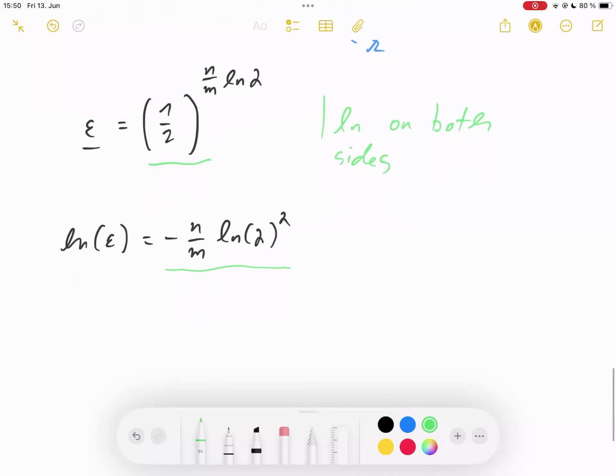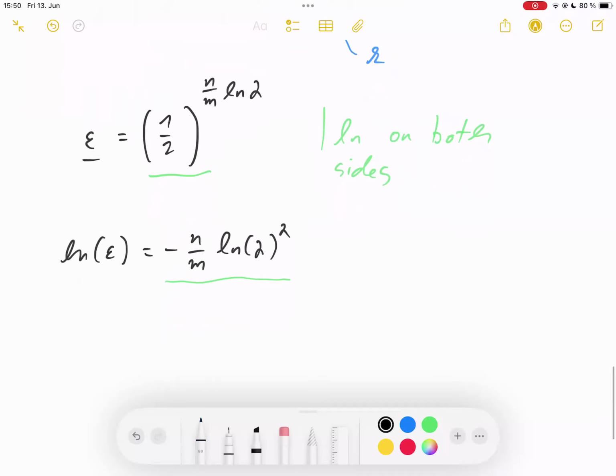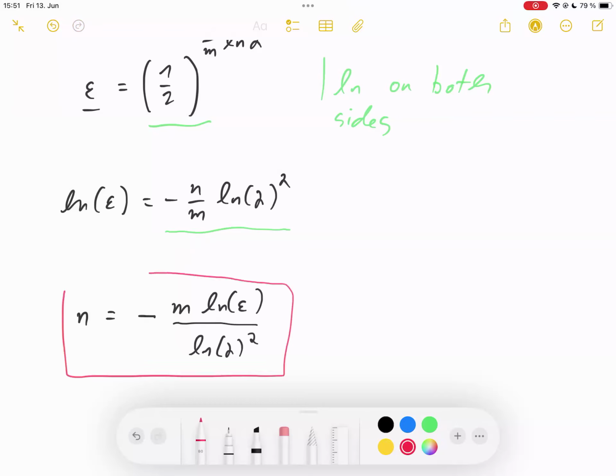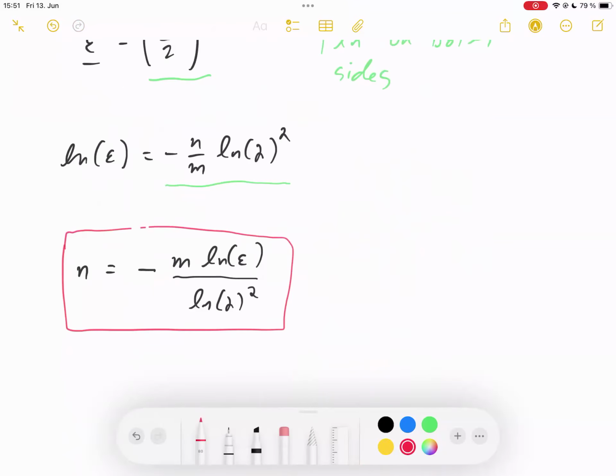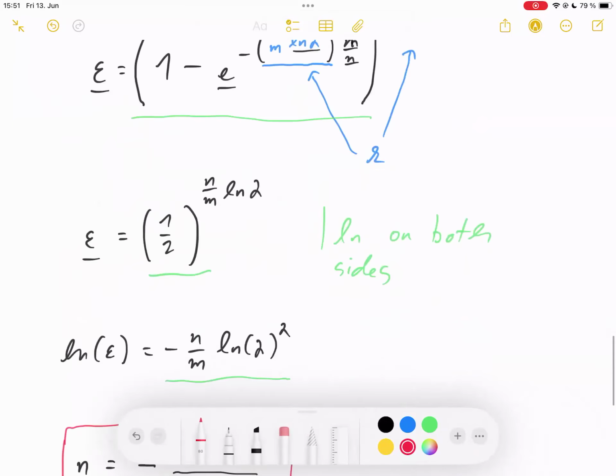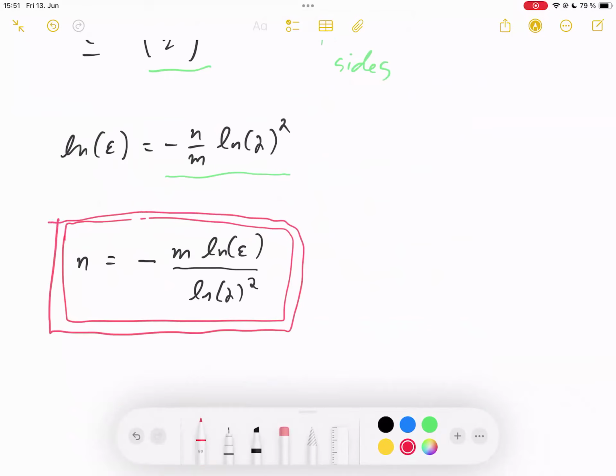And now I just need to move the variables around, and what I will find out is that n, the number of bits needed, will be minus m times ln epsilon divided by ln2 squared. And this is the number of bits in my Bloom filter that I need, given my false positive rate and given the number of elements I want to insert. So we later need to implement this one because we wanted to know the size and we wanted to know the number of hash functions. So these are the two methods we still need to implement later. And then we are fairly done.